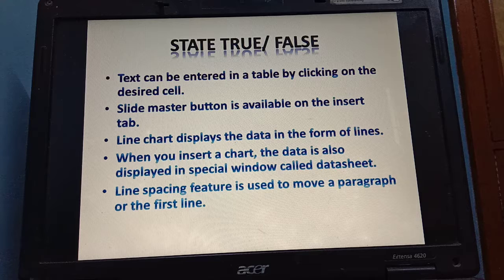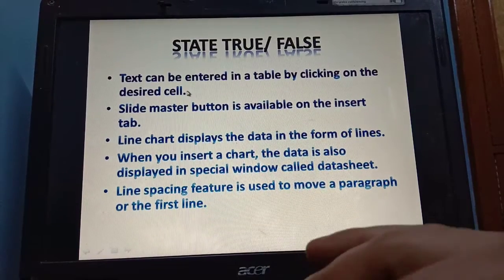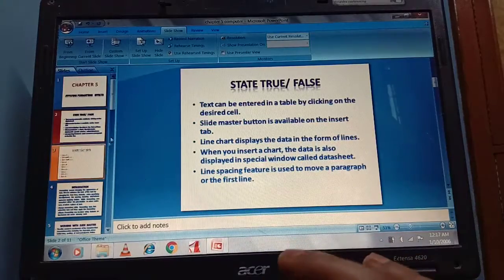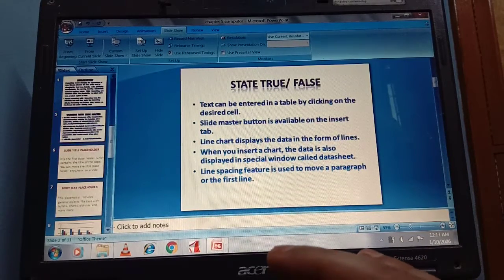Is it correct? कि टेक्स्ट अगर हमें एंटर करना है किसी टेबल में, तो हम उस पर्टिकुलर सेल में क्लिक करेंगे तो हम टेक्स्ट को एंटर कर सकते हैं. क्या ये सही है? Let me show you. Is it correct or not? Let's use one table.